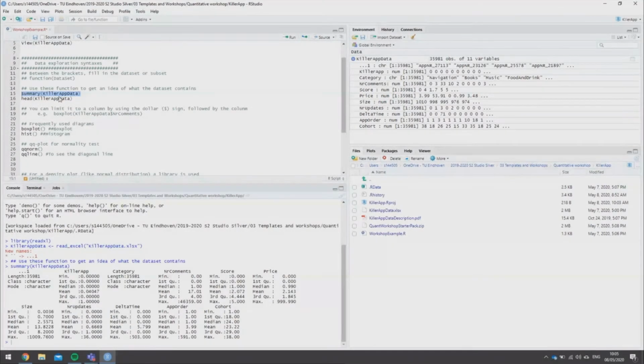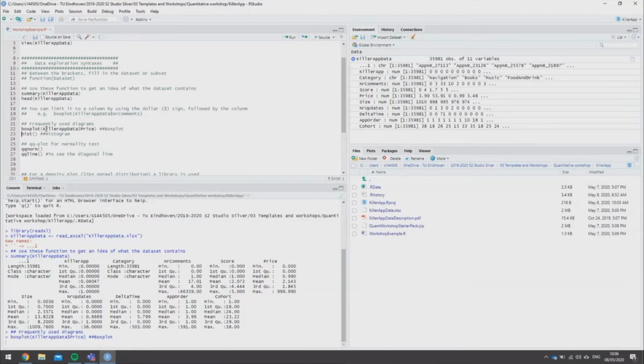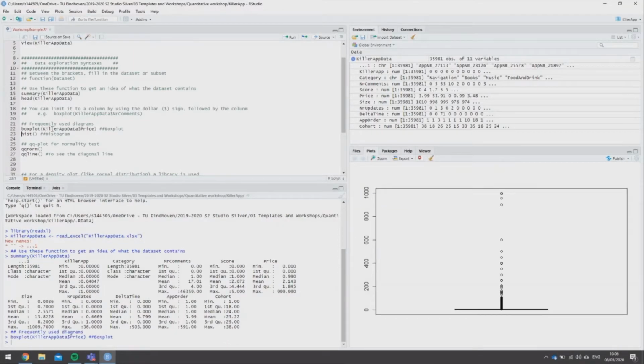And if you want to target only one column of the data, so we can see here that there's a column on the price of the data, and you want to see a box plot of that, for example, you can type boxplot, and then you have the brackets. So you first type the data again, then a $ sign, and then you can select which of the columns from that data you want to use. And then you can press Control Enter again, and the graphs, they show up here on the bottom right in the plots screen.